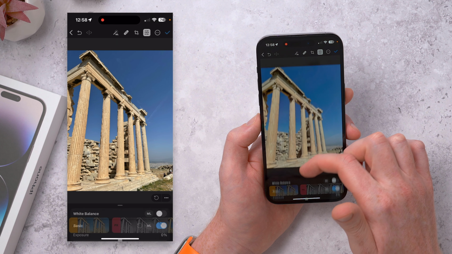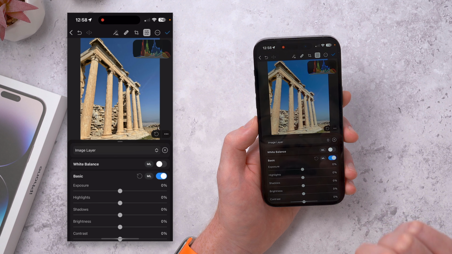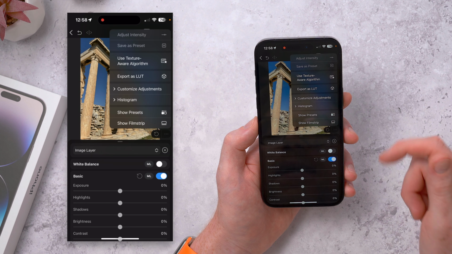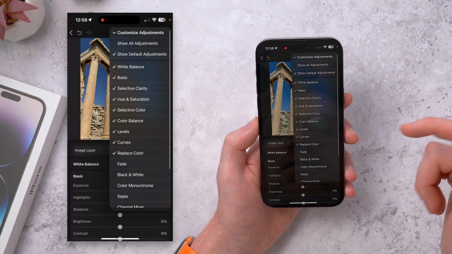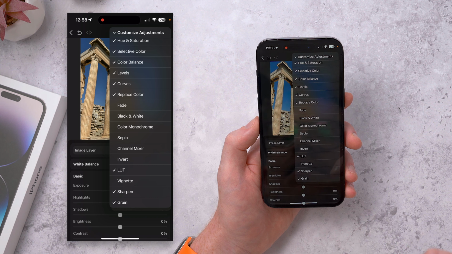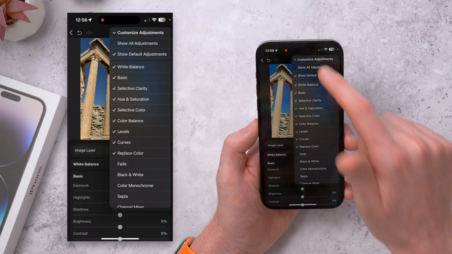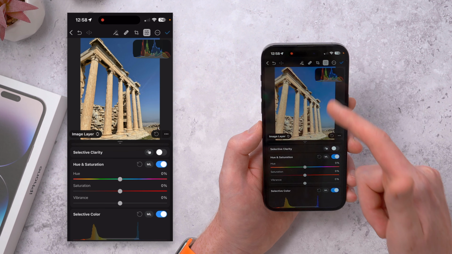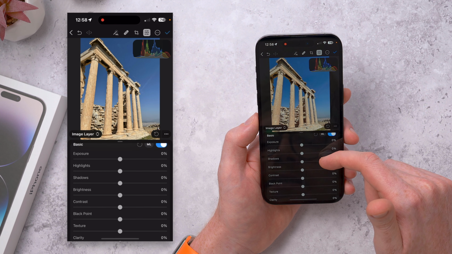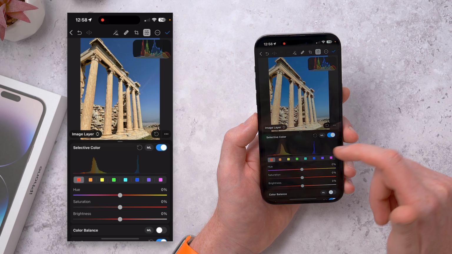Now, if we slide up from the filter strip at the bottom, we have access to all of our editing tools. And the first tip I have for this app is if you tap on the 3-dot menu here and go to Customize Adjustments, you can actually customize exactly what tools you have at the bottom of the screen. I actually like to have all of them, so I'm going to press show all adjustments, and now they're all available at the bottom to have access to. So we've got our basic things like exposure, highlight, shadows adjustments. We've got hue and saturation, selective color.